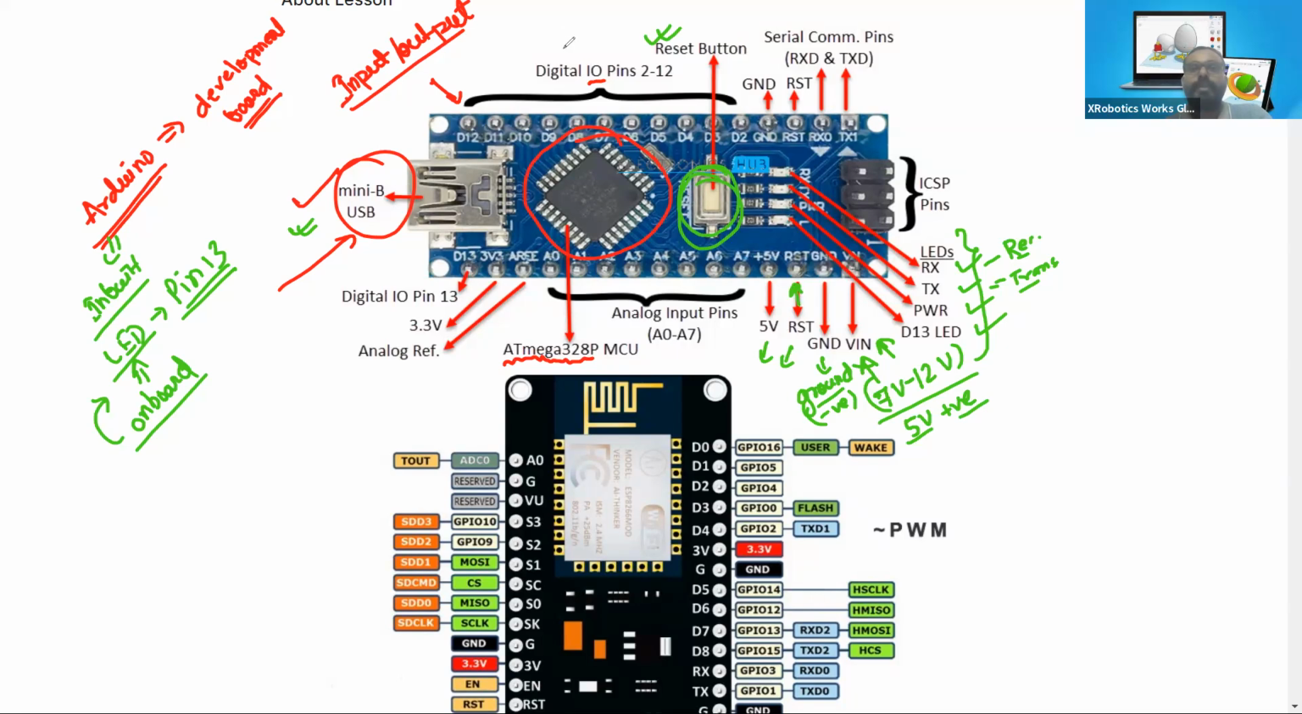Apart from these pins, the IO pins are used for input and output. Pins 2 to 12 are IO pins here, and these pins are specifically known as the digital IO pins. Digital IO pins means, as we discussed earlier, two terms: the first one was the analog system and the second one was the digital system.